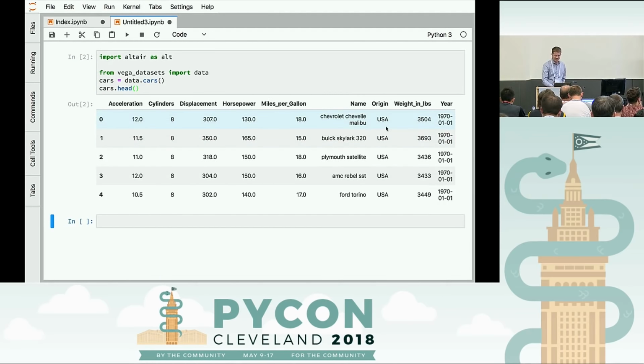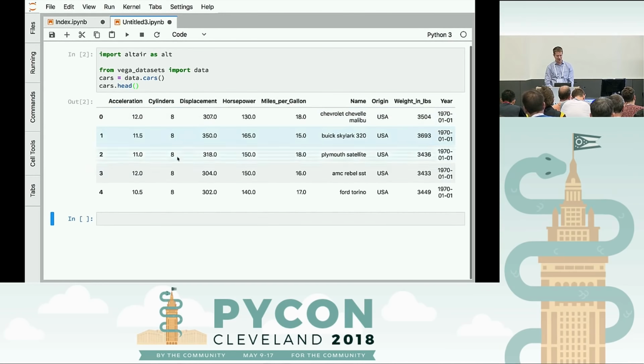So this is typical of the kind of data that we're going to work with in Altair. It's a tabular data set. It has columns that are observations. It has rows that are single entities. So each row here corresponds to a car. And the columns are recorded variables about each of those cars.